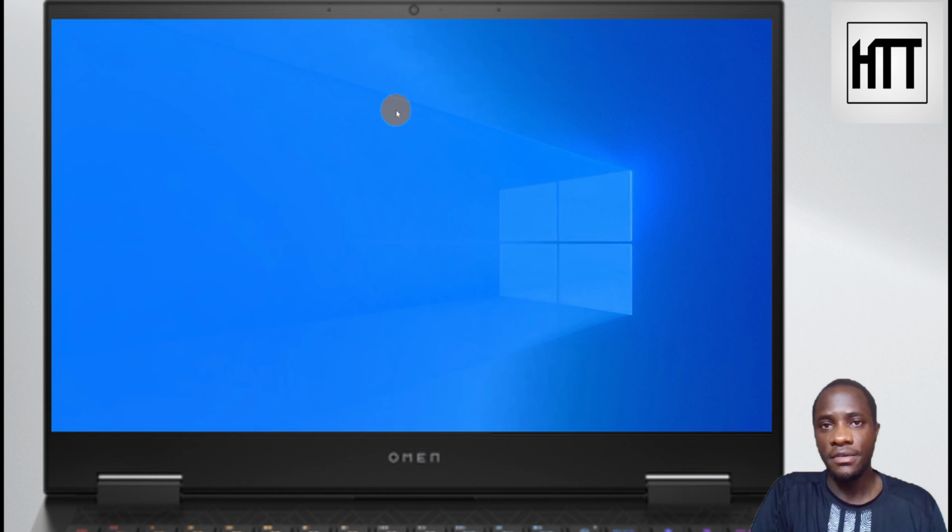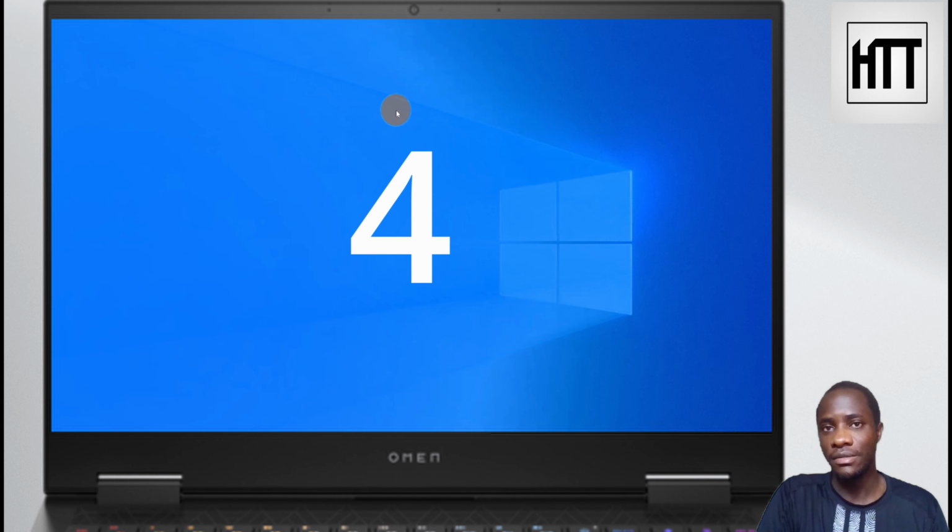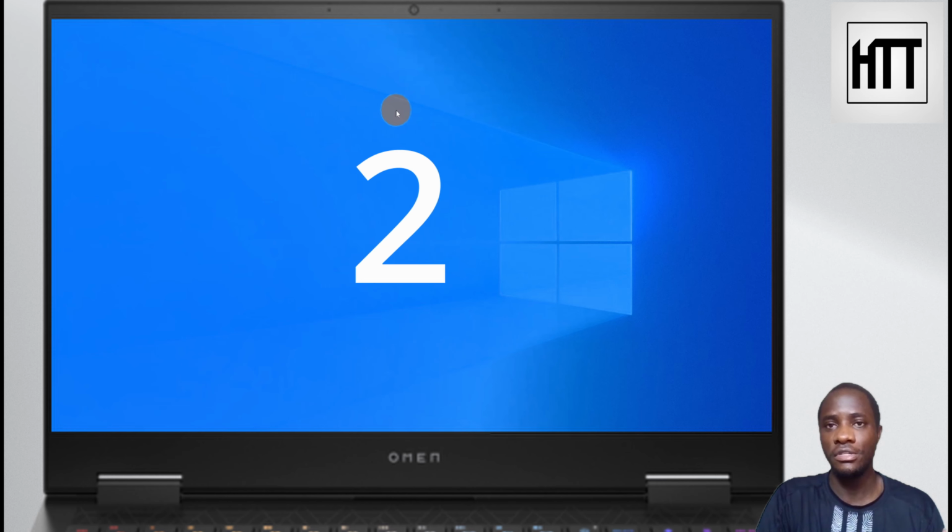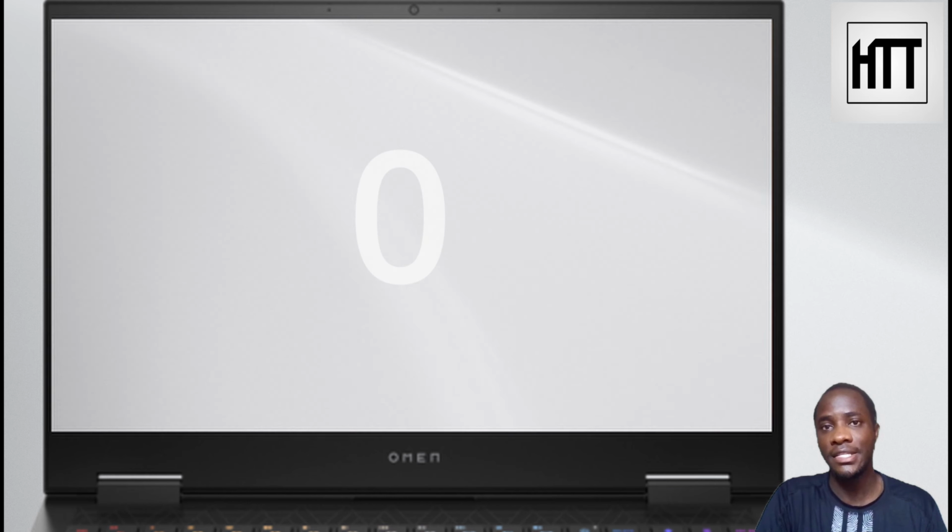Let's say the previous method didn't work. Maybe you need a hard start of your system. So to do that, you just have to press your power button for about 5 seconds until your screen becomes black and the power light switch off.